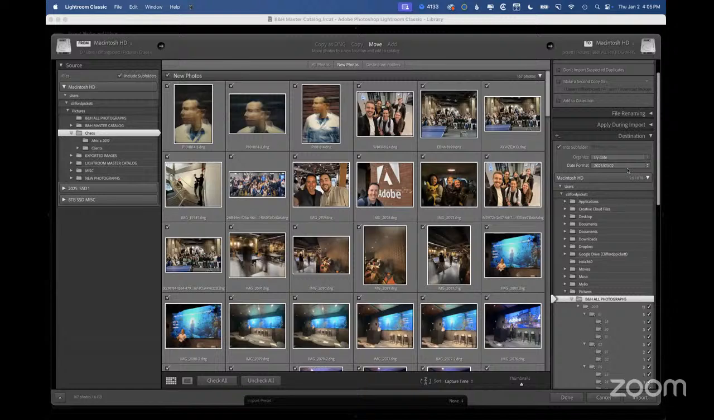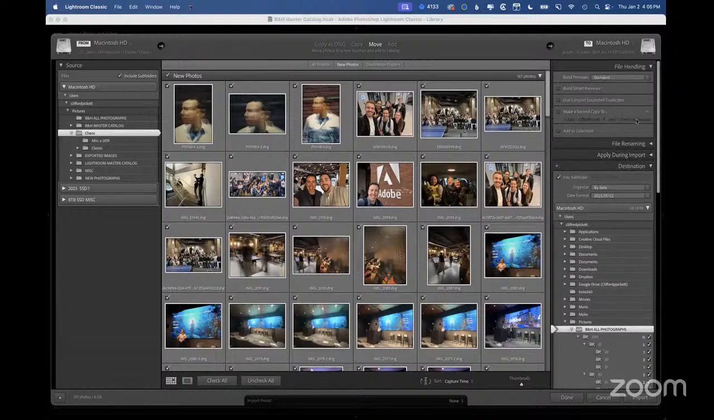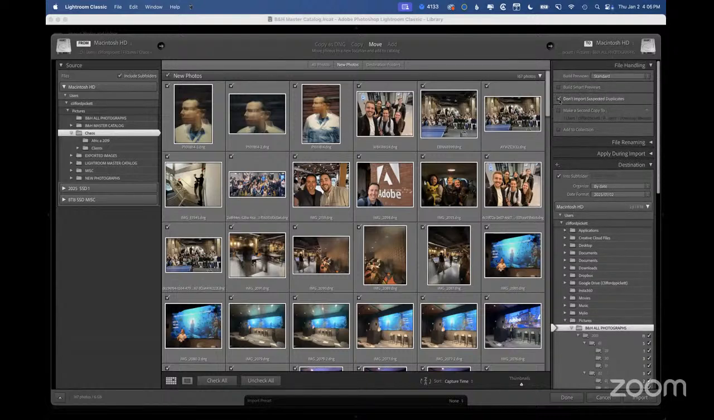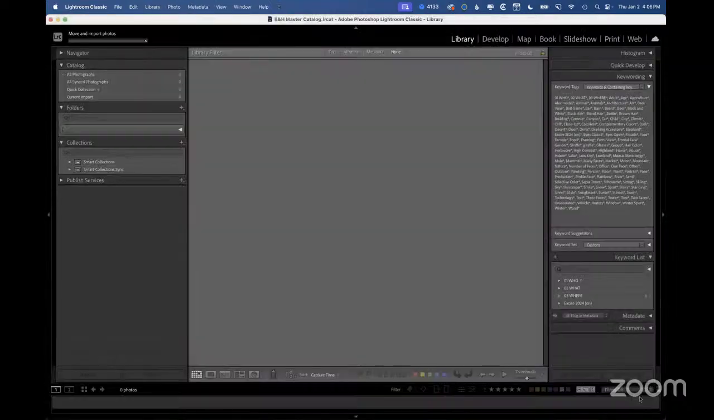We have one parent folder on one drive for one catalog, and it's going to organize these by year, month, and day. I do want to make sure don't import suspected duplicates is on. Standard previews is fine for now. We're going to go through this whole import process next session, and then I'm just going to import. I'm going to get to file renaming and apply and all that. Don't worry about that. We're just going to organize these now.